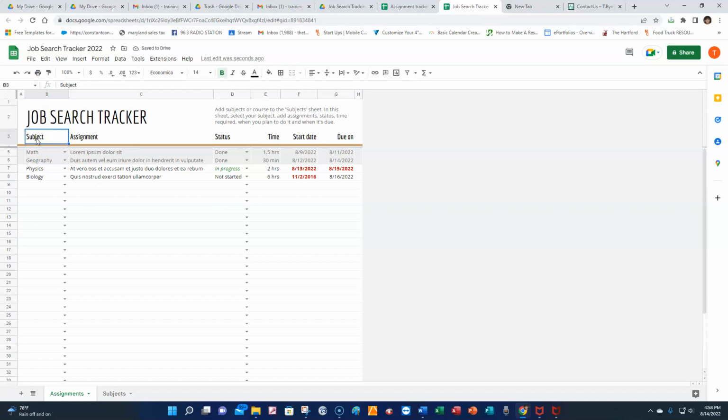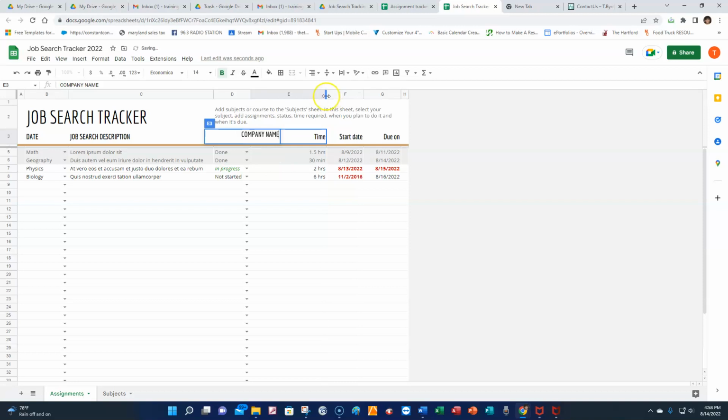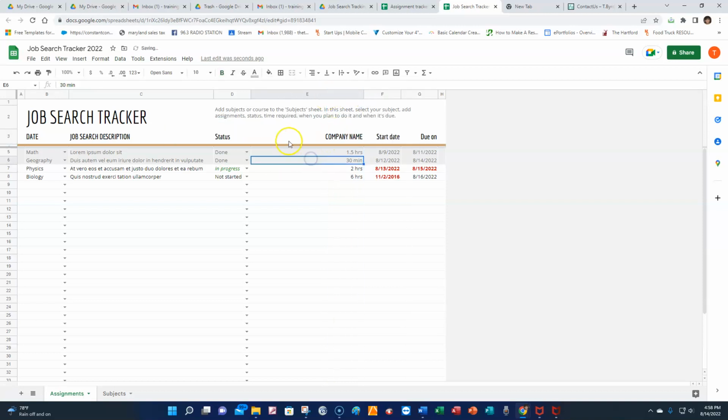Some of our column headings don't fit, so we'll go ahead and modify them as well. Date. I'm going to put in job search description. Status we can keep, because you want to know the status of the particular item. Time, no use for that, so we'll put in company name. And we're going to widen this so that we have a lot of space to put our information. We're also going to reformat this so that it's centered, so it looks better as a column heading.